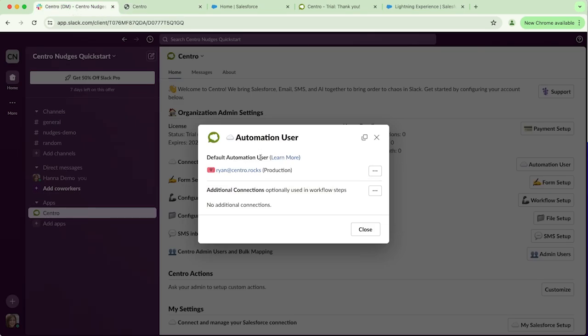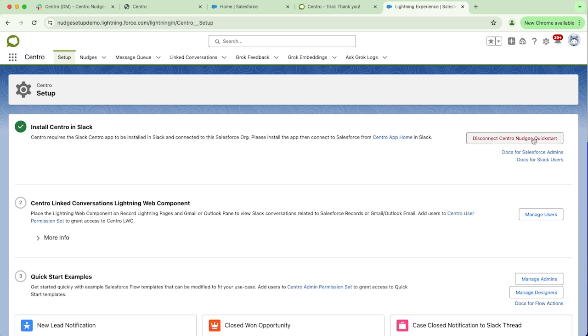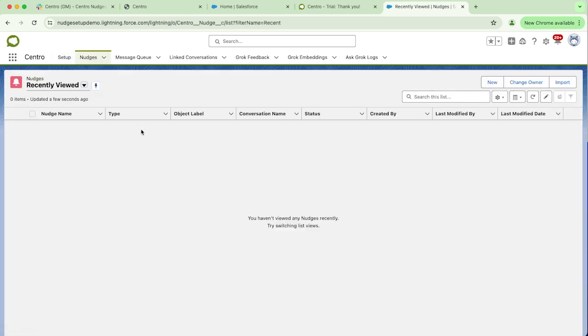And that should establish a connection here. And once I do that, if we come back to the Salesforce side, you'll see this change from install to disconnect. Don't press this button, but seeing that it shows disconnect means that the Salesforce org and the Slack workspace are in fact connected. Great, so now let's go to the nudges tab in Salesforce.